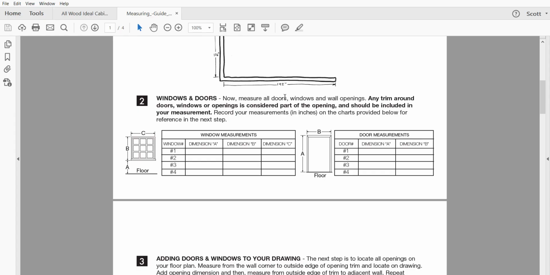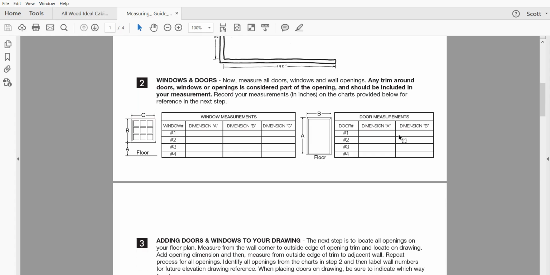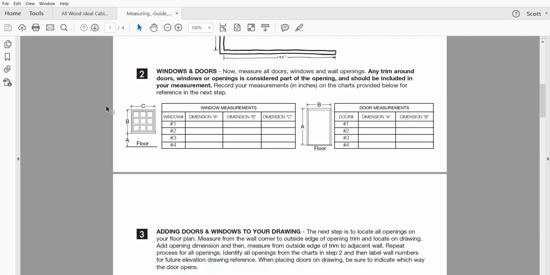Now measure all doors, windows, and wall openings. Any trim around doors, windows, or openings is considered part of the opening and should be included in your measurement. Record your measurements in inches on the charts provided below for reference.